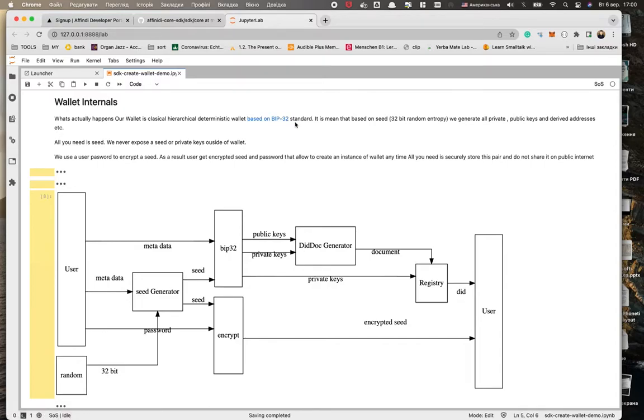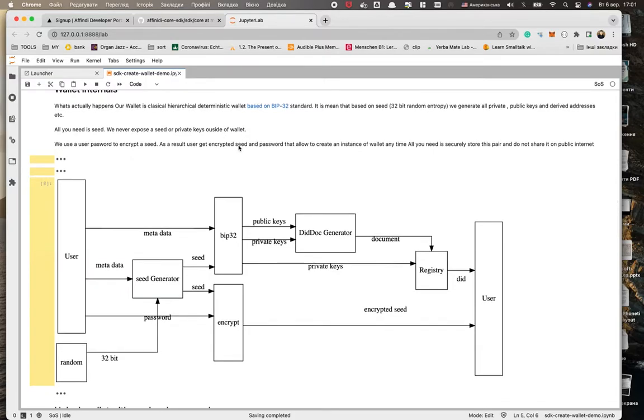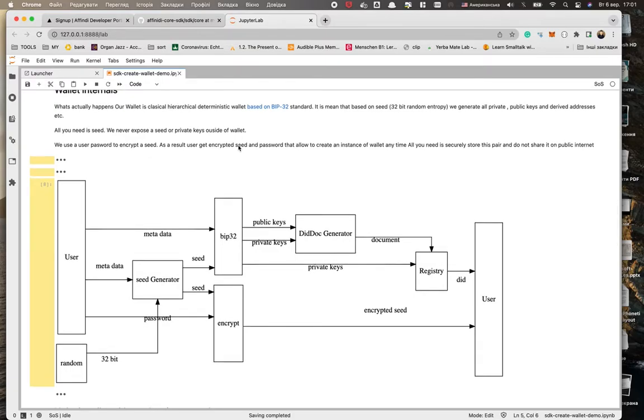So it means that we generate all your private and public keys and public addresses in a network just based on some entropy, the so-called seed. It's quite a simple concept. You need only the seed to recreate your wallet, and we never expose the seed and private keys outside the wallet. What we expose is the encrypted seed. We encrypt the seed with your password and some special magic, and it makes your wallet more secure.